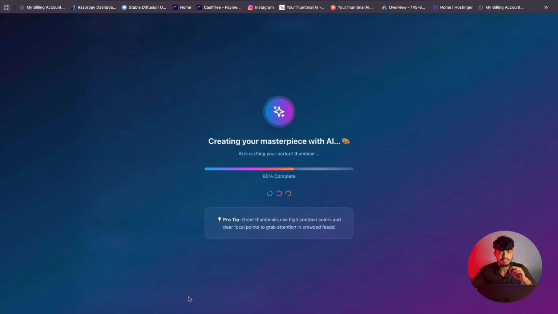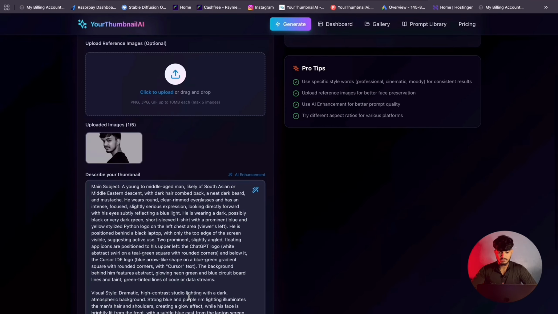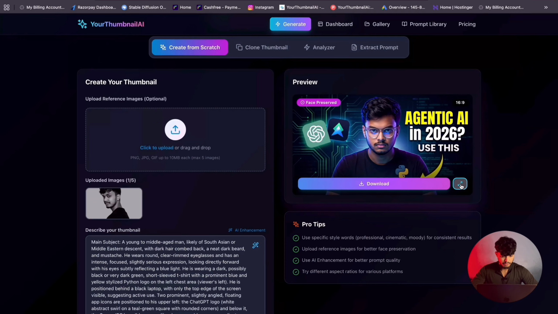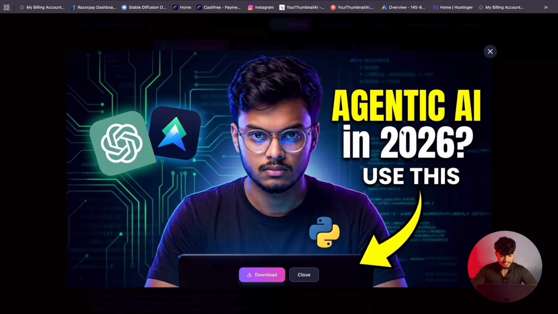This is a tested method to create any viral thumbnail. We can use ready-made prompts of those thumbnails which are already performing very good on YouTube, and we can use them. And let's see the output. So finally it generated, and see the output. "Agentic AI in 2026, use this." Guys, you can see the output.